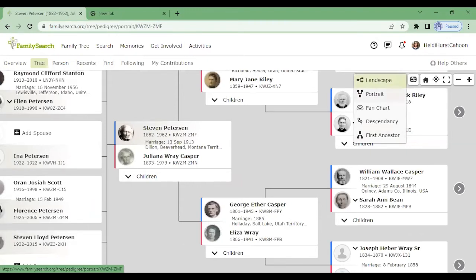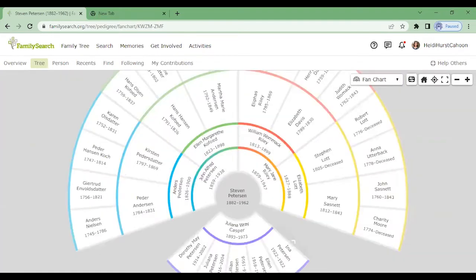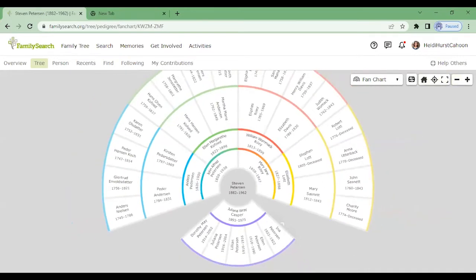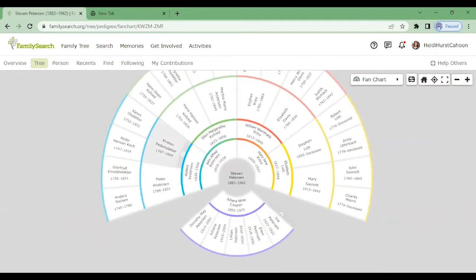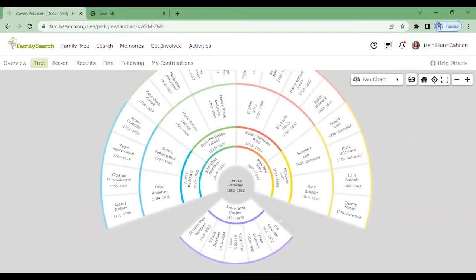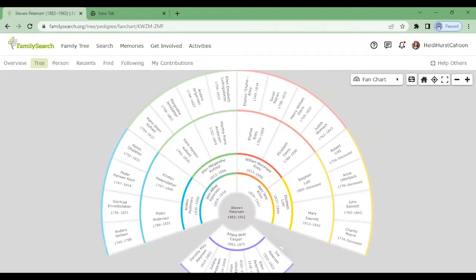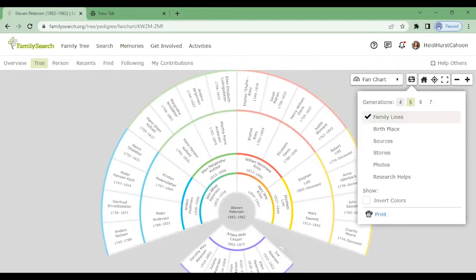I'm going to go back into fan chart because I want to show you some of the cool things you can do with this. If I click on this button here, I can zoom in and out, and I can also change how many generations I see. I can make it 7 generations or 6 generations. Not everybody goes back on my great grandpa, so I'm going to keep it right here for now. But if I click on this button, this is where I change the generations that I'll see.